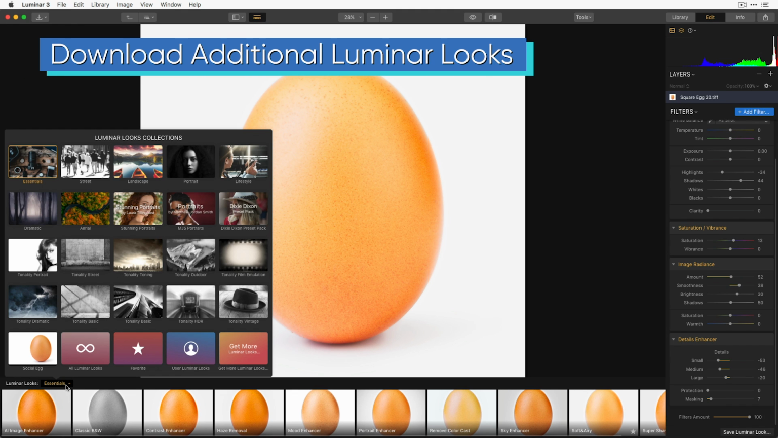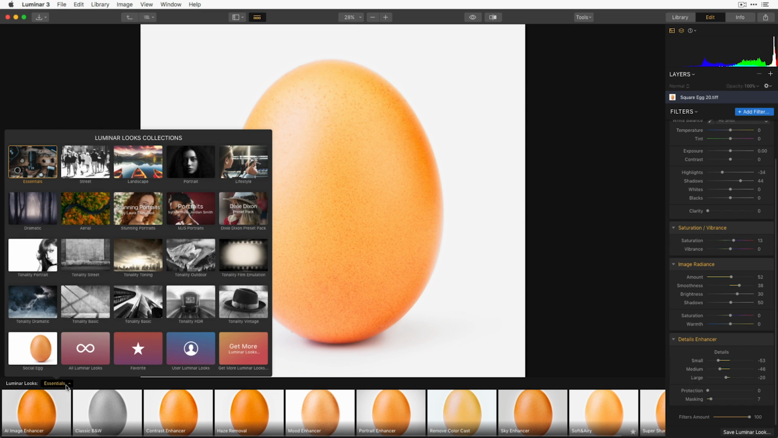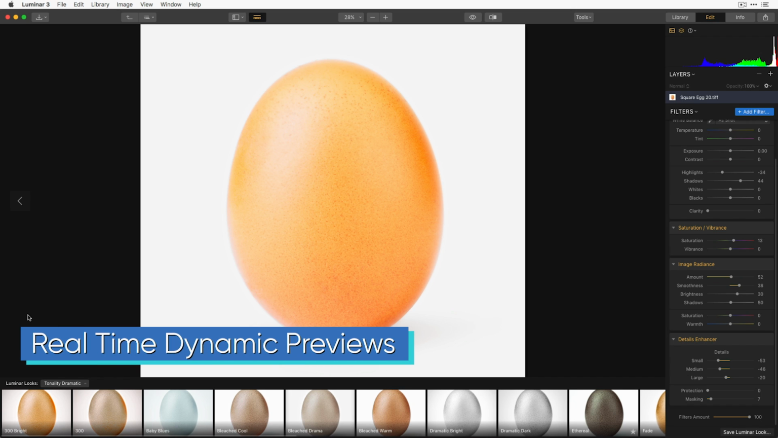There's an entire set of Luminar looks on just tonality that you can download from the website. Some of my favorites are inside of Tonality Dramatic. Let's take a peek. Now what I really like about using looks is that at the bottom of the interface, I can see exactly what's going to happen to my image when I click on that look.